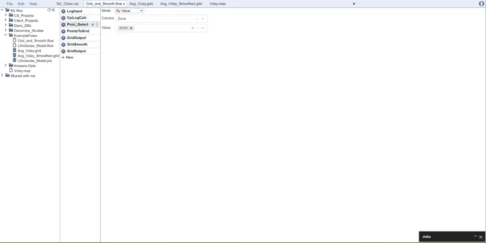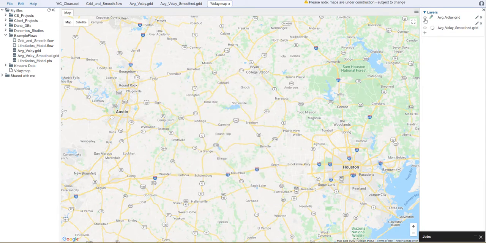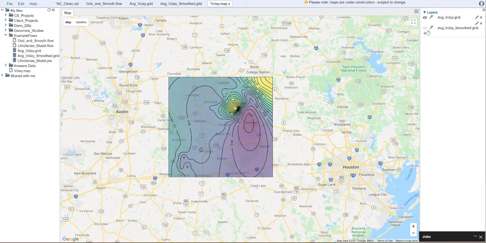I then, from that output, selected to map out the Austin Chalk zone. I turned those points into a grid file. I then output that. I then smoothed it, and then I output the smooth result. And then we came here and we did a comparison of these here in the map window.